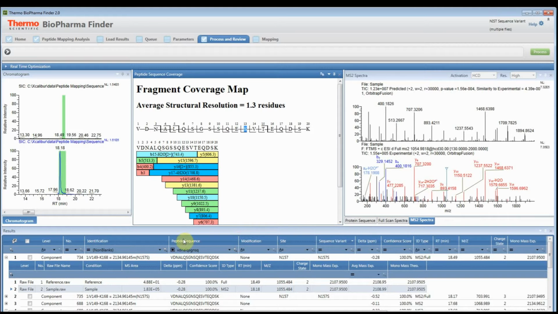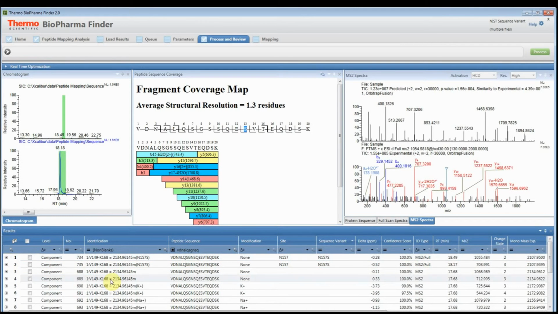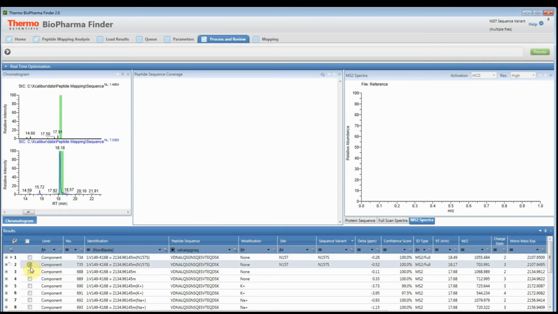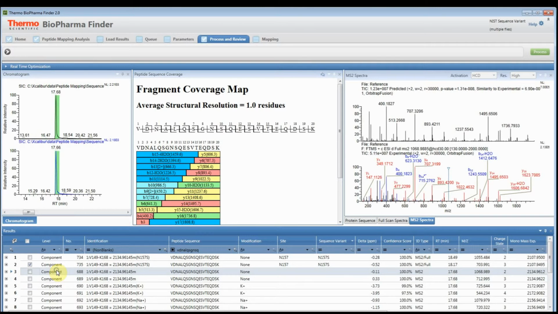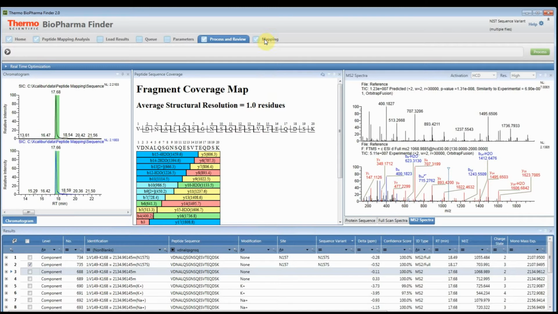Now, what if we want to figure out how much? What is the abundance of this modification, and how much of it is actually present for this sequence variant? What you can do is first check these, and you could export this out to Excel and look at the information in there, or you can go to the mapping tab.